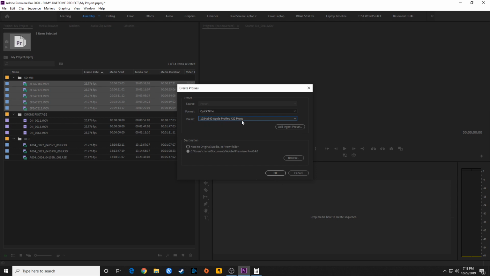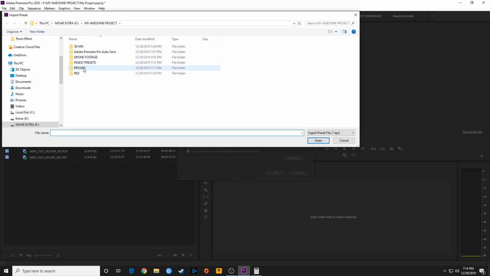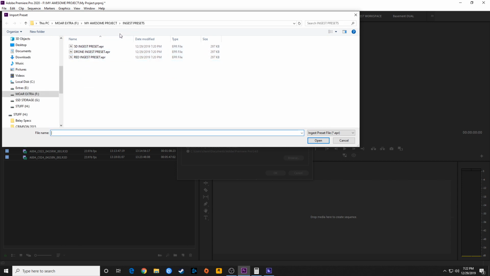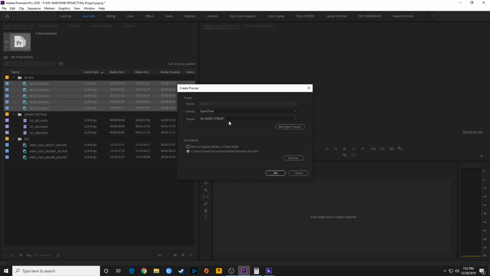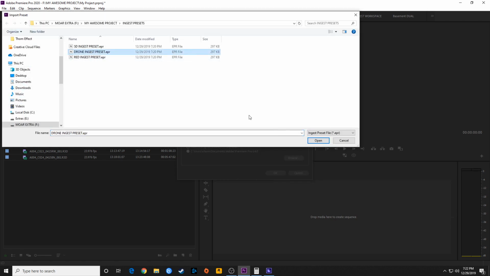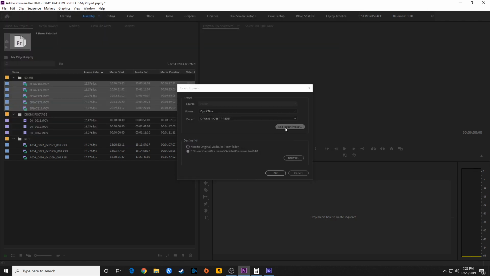So I'm not going to use any of these presets. I'm going to add my own preset. Here I'm going to add. And I can just do all three since I'm here right now. I'm going to go to my ingest presets. Here I'm going to go to the folder where I saved these, select the 5D, add that one, select the drone, add that one, add the red, and add that one. And now all three of those have been added. There's my red, there's my 5D, there's my drone.